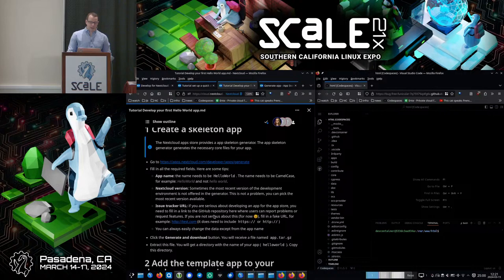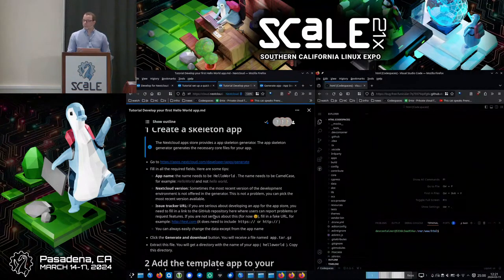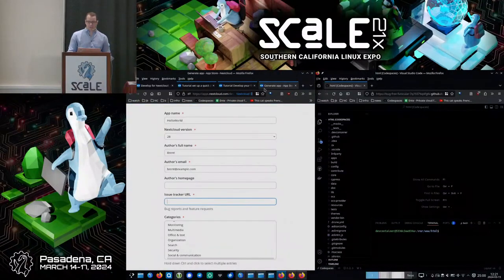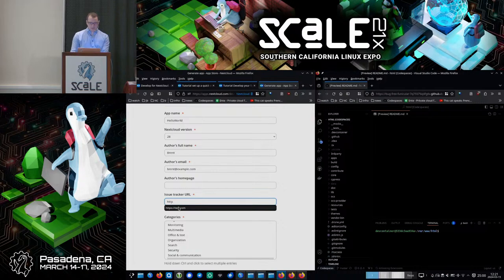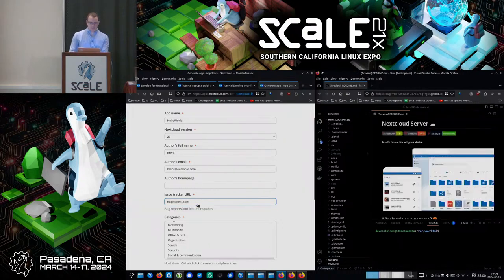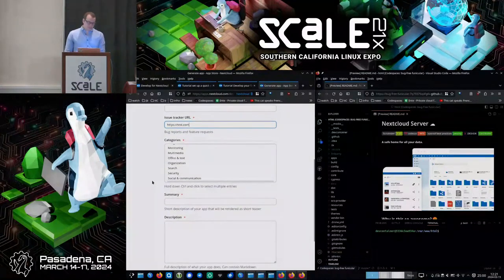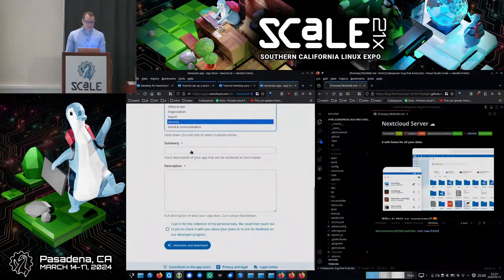But if you are actually trying to develop an application, it's a good idea to set this up to a place where you can actually do issue tracking. But for today, we found a bug in this form, so you need to put HTTPS, test.com or example.com or anything you want. That is good enough just to fill that in. Now, I'm going to say mine's all about security, which is probably irresponsible of me. And my summary is going to be Brent loves security. If I could type.